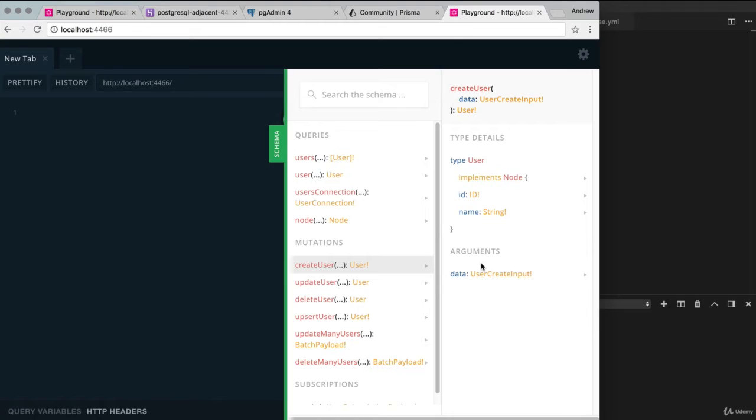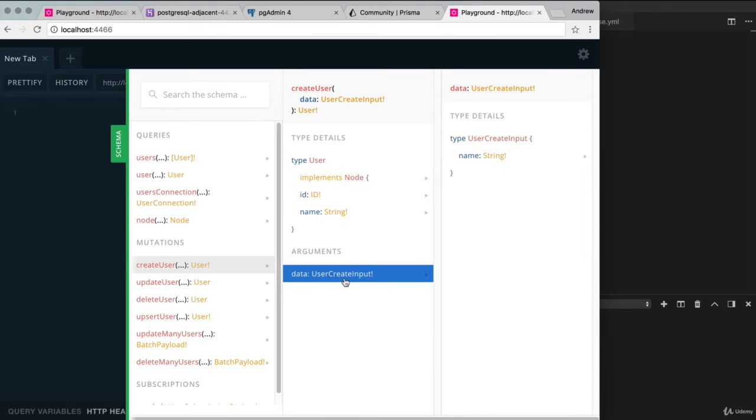And if we actually click on that, we can learn how create user works. Create user takes a single argument data and it sends back the user itself. So we know what to do when we get a user back. We're going to select the fields we want, but what exactly do we pass in to data? We pass in an instance of user create input. So down below under arguments, we can actually click data to view what user create input takes. Right here, we can see it just takes a string. So on the data argument, we have to provide a name field of the type string. That's all we need to actually create a user and to write some data to the database.